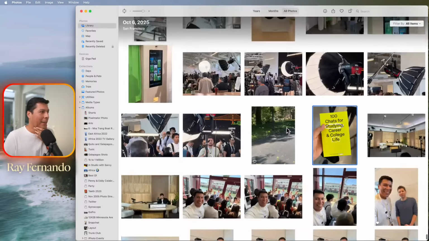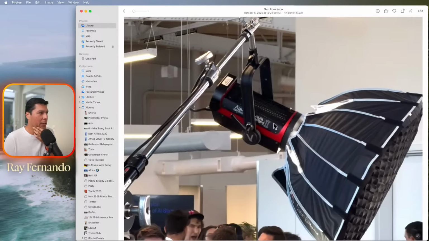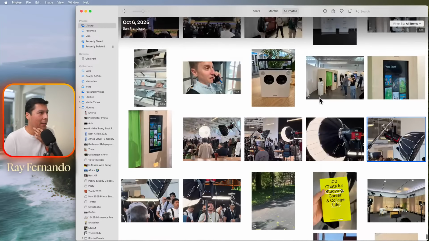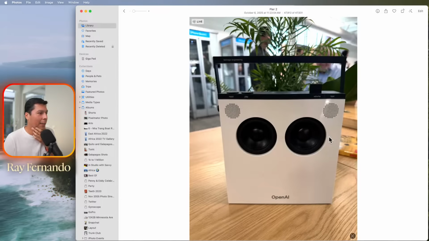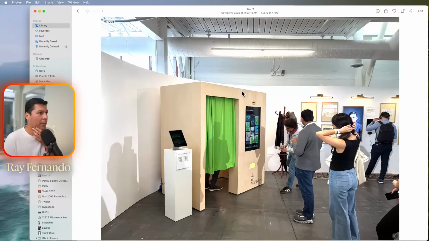So that was a little bit about my OpenAI Dev Day experience. I haven't really talked too much about it, but it was pretty cool. I was obviously a lighting nerd, looking at these things. There were also cool little booths where people could take photos and do stuff. That was fun.